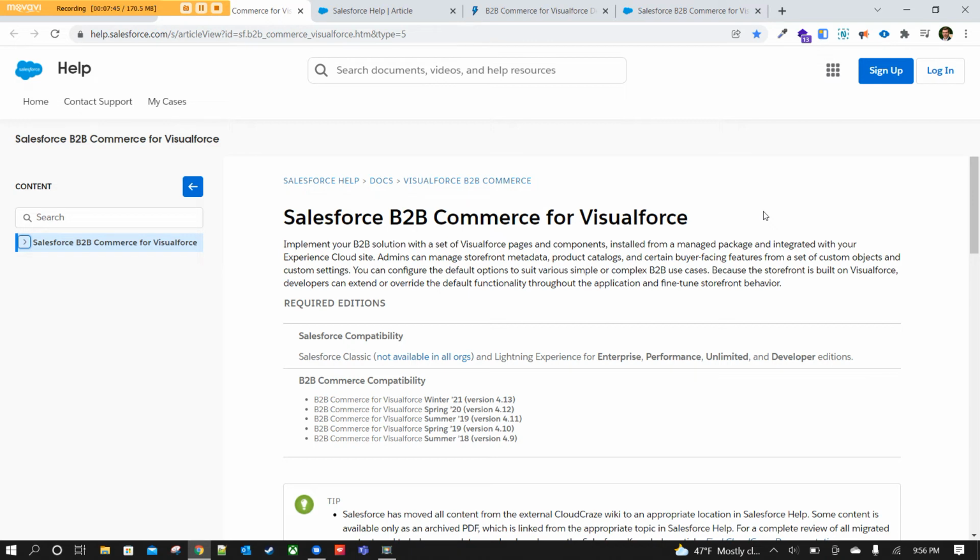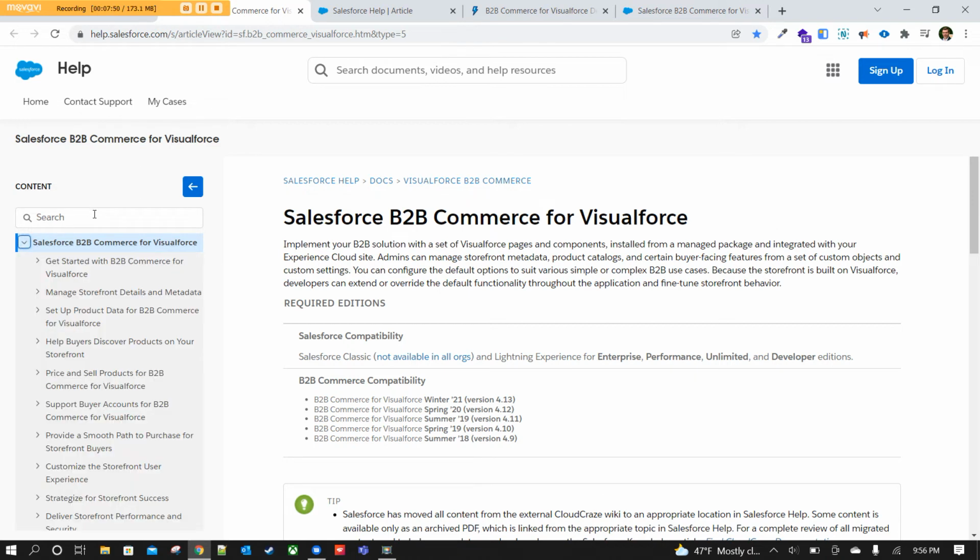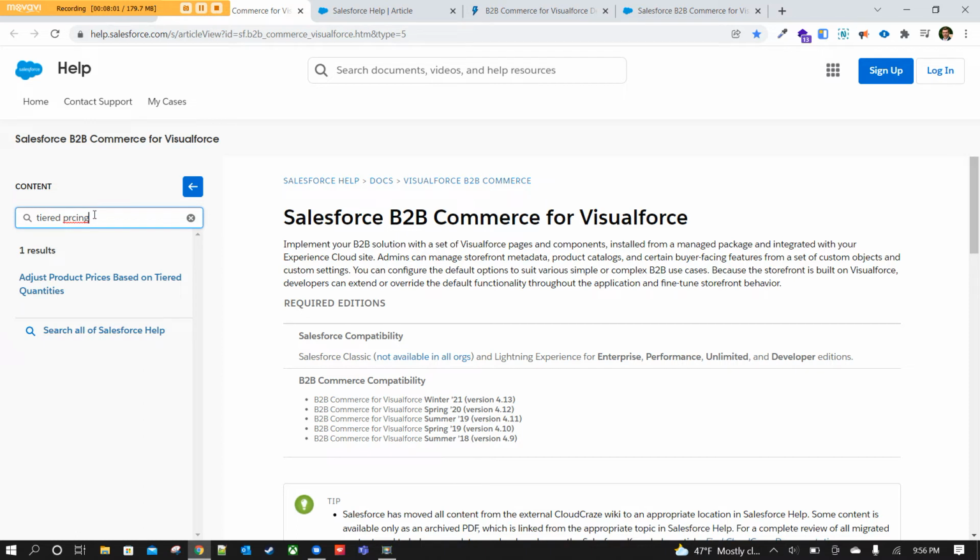And so it used to be very confusing because if you searched for, say, adding products or managing products, or let's see, tiered pricing or something like that, you might get, back in the day, and when I say back in the day, maybe 6 months to a year ago, two results, one for Lightning and one for Classic. But I recommended to them to split it up, and they did.